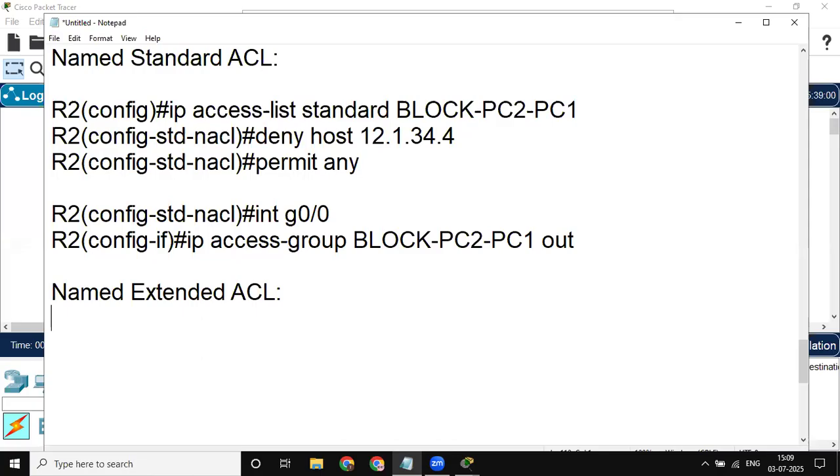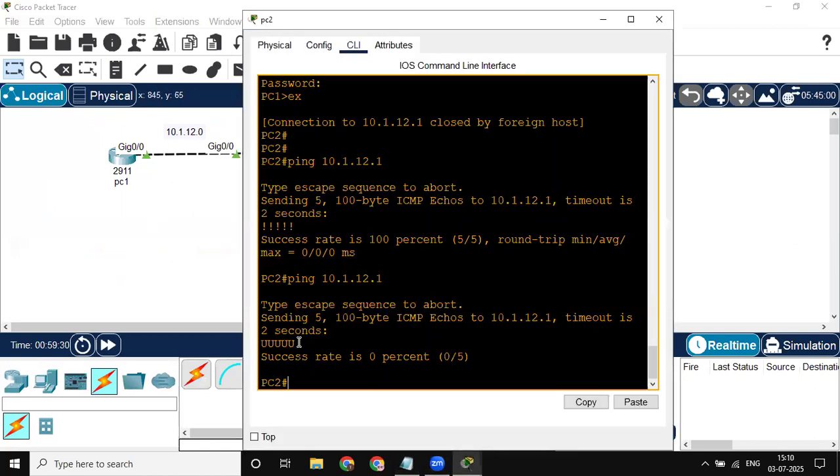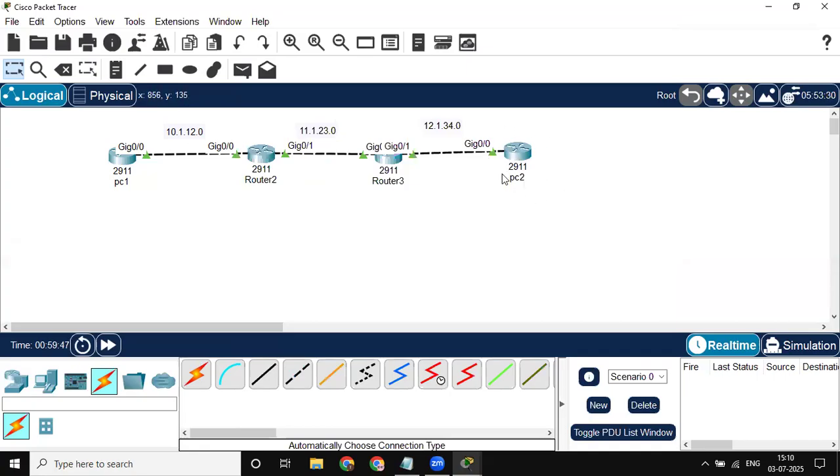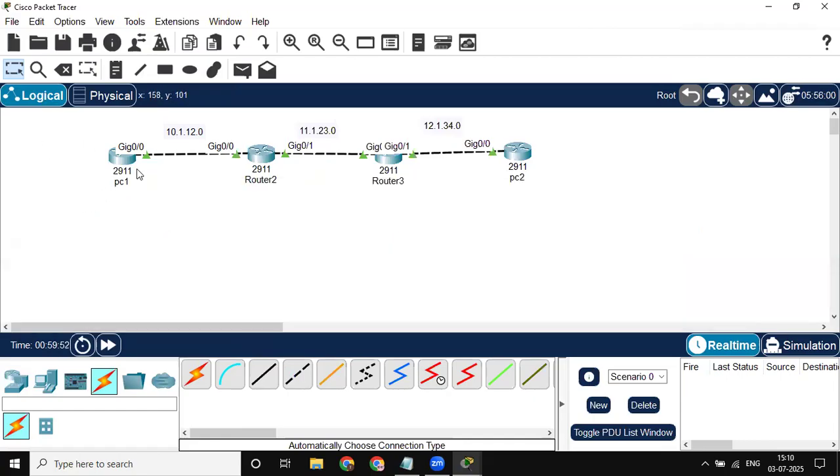Just a doubt regarding the message we get when the ping fails. It is either unreachable or failed. Is that consistent? Just looking at the message, can we understand that this is unreachable because of a policy? See here, I've created the policy for blocking: 12.1.34.4 should not ping this one.